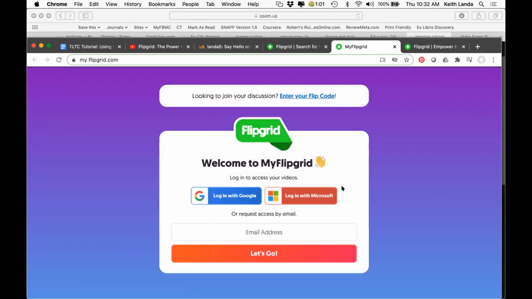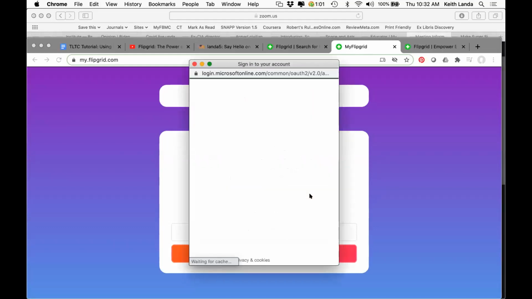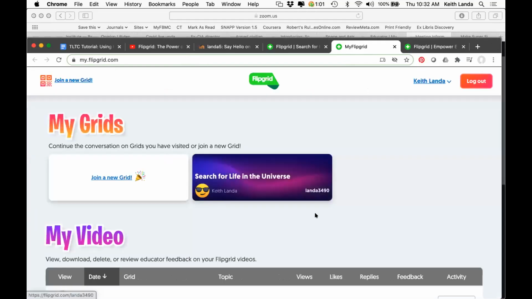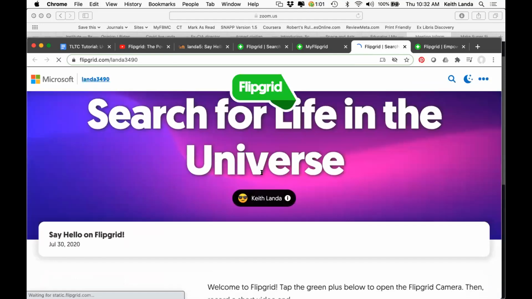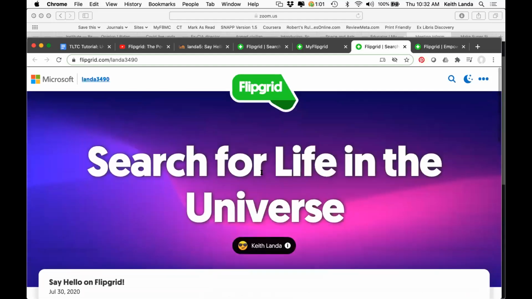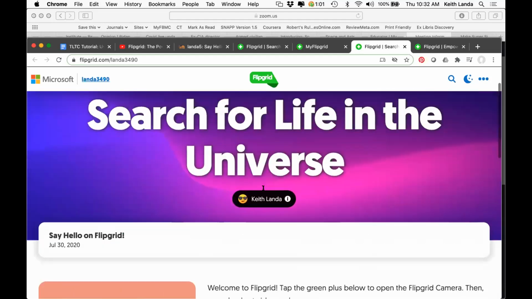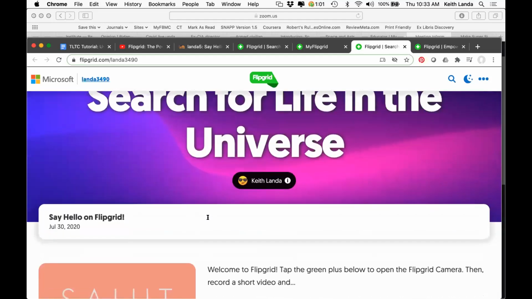So what my account looks like, again, I'm going to have to log in, to see the grid that I've set up for my Search for Life in the Universe course. Actually, I didn't want to go into that.